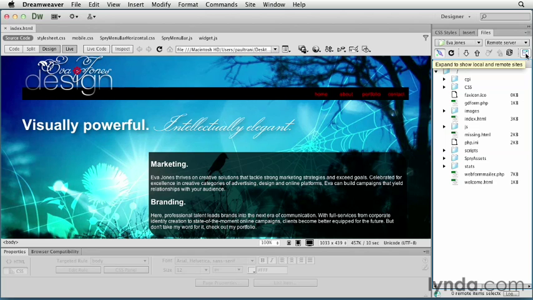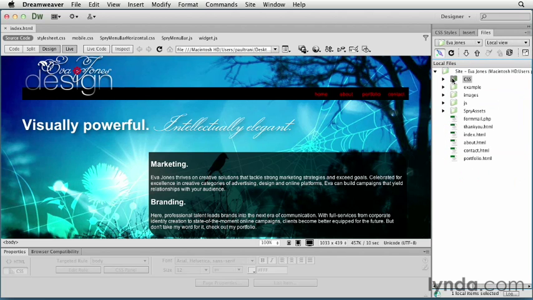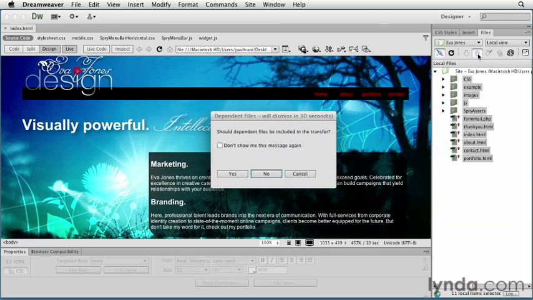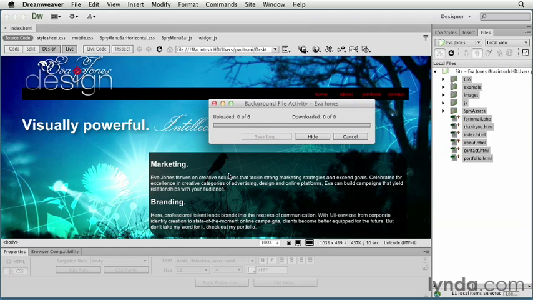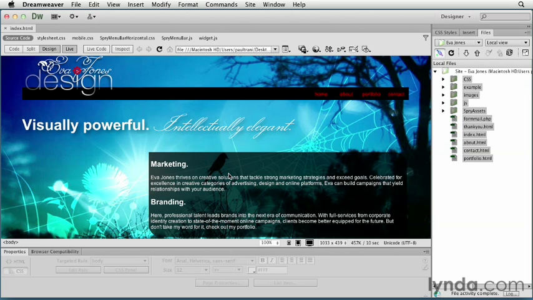Now, you don't need to always expand the view. What you can do is you can just select all of these files. Okay, so keep in mind, I'm going to have this local view selected, and I'm going to just shift select all of those files and select put to put all of those files, including the dependent files, everything up on that remote server, so I have the complete site uploaded. All right, with that done, all my files are uploaded. I can go ahead and test it out in a browser.